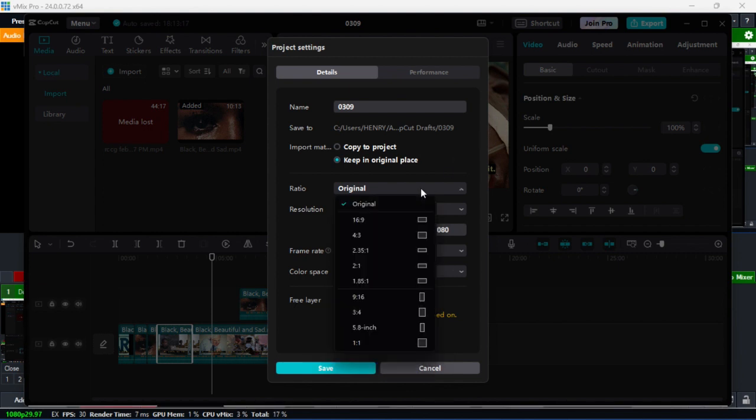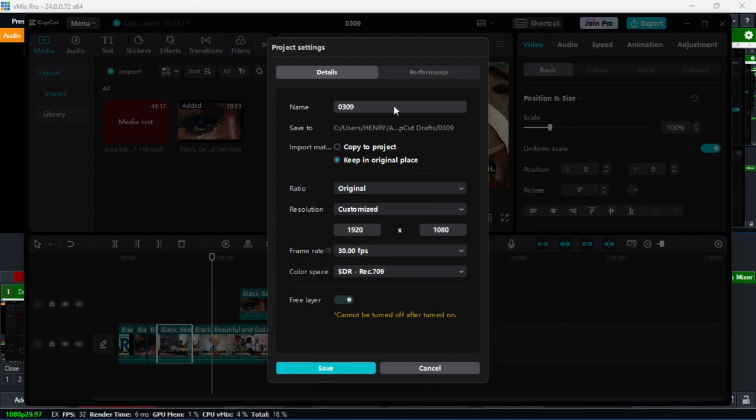But even after you've chosen your ratio, remember it still does not end there. In this place, you can also rename your folder, so that whenever you're exporting, it bears this name, if you don't want to go ahead with renaming it several times. Frame rate 30 FPS is quite good. SDR Rec 709 is also a good one. If you activate this, it cannot be turned off.